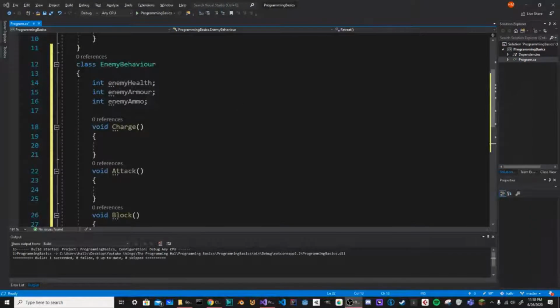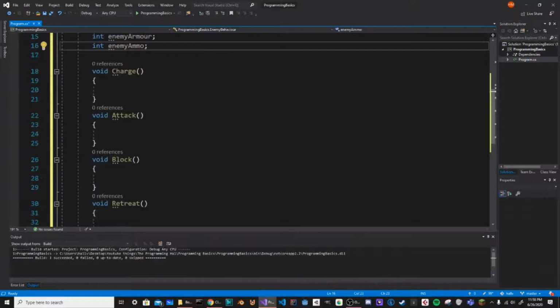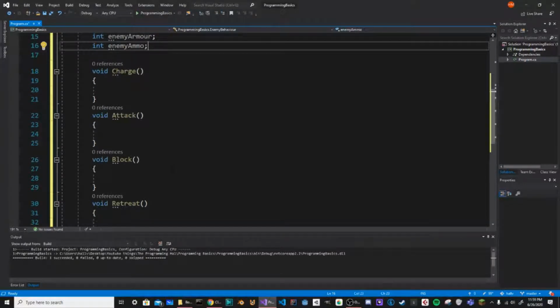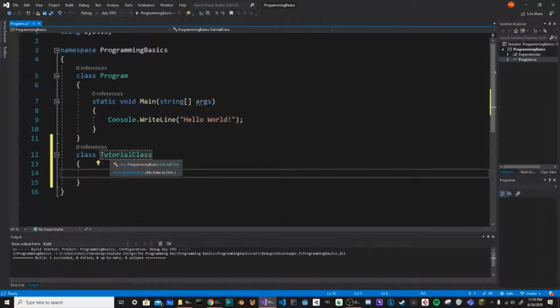This is a very rough template of what an enemy behavior class might look like. We have enemy health, we have enemy armor, and we have enemy ammo. We have 4 functions: void charge, attack, block, and retreat. These 4 functions aren't doing anything yet, but the basic gist is that they might be populated at some point, and each function has to do with a specific task. For all intents and purposes of this tutorial though, I've gone ahead and renamed the class tutorial class.